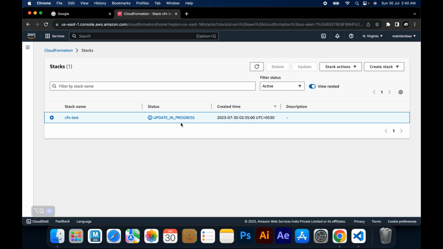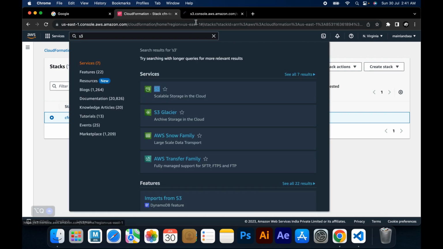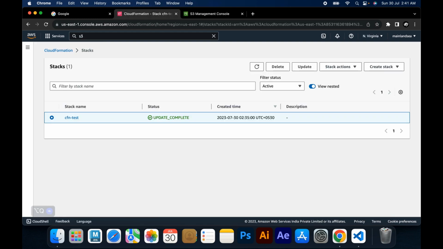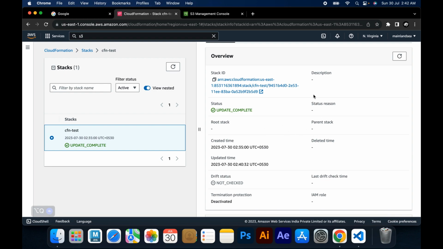As we could see, update in process. We could go to S3 and check what's happening. In our buckets, as we can see, our bucket name has been updated and it says update complete. If you want to check the status of the stack at any time, simply select the stack from the list and a complete overview will be displayed.